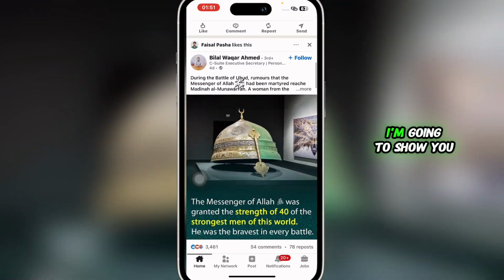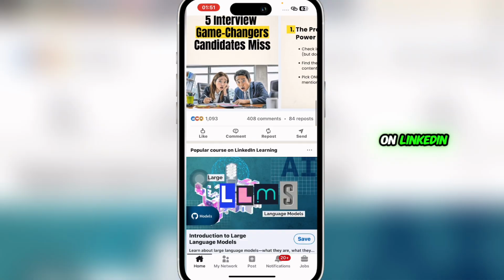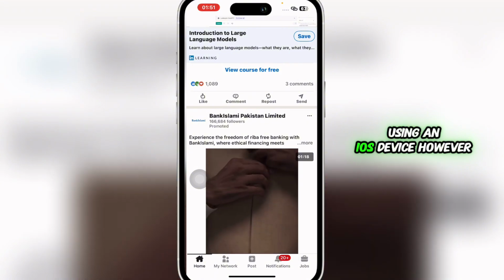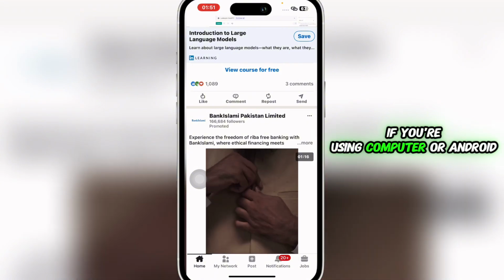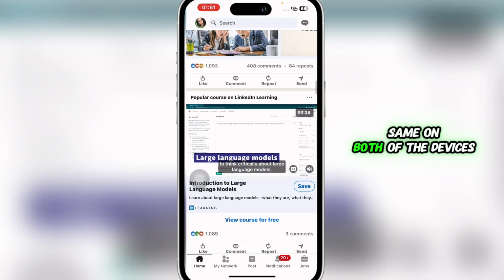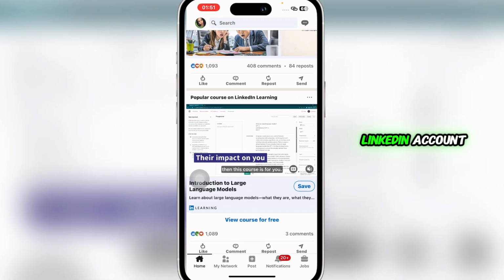In today's video I'm going to show you how you can create connections on LinkedIn. So let's get started. In this tutorial I'm using an iOS device. However, if you're using a computer or Android, you can follow similar steps because the steps are the same on both of the devices. So first of all, open your LinkedIn account.